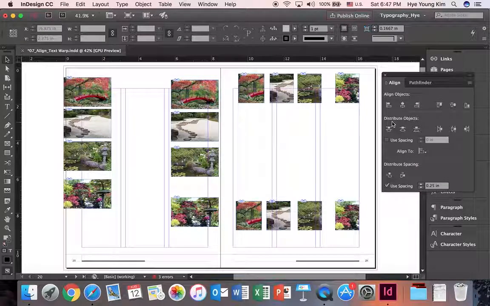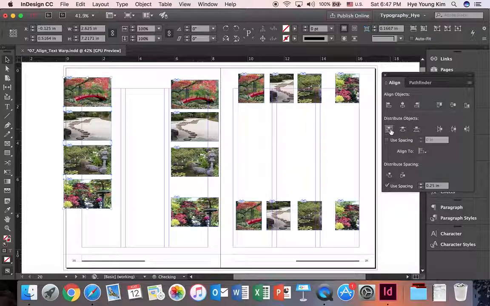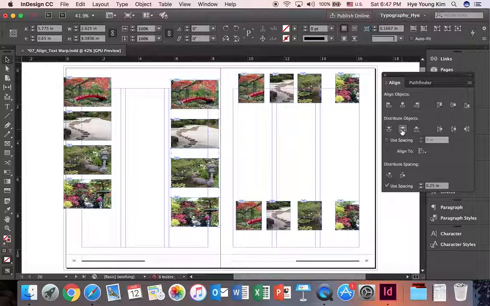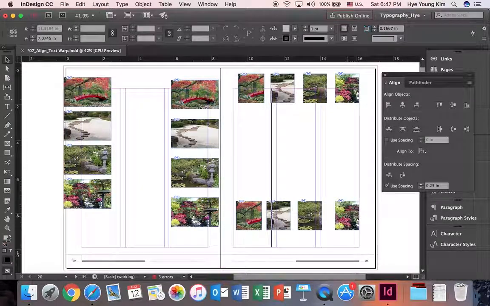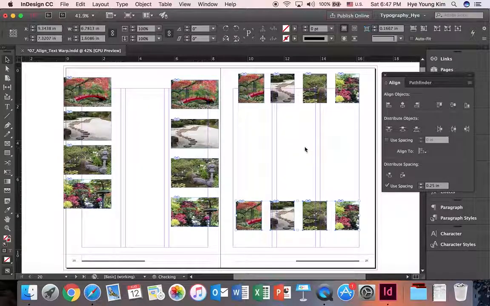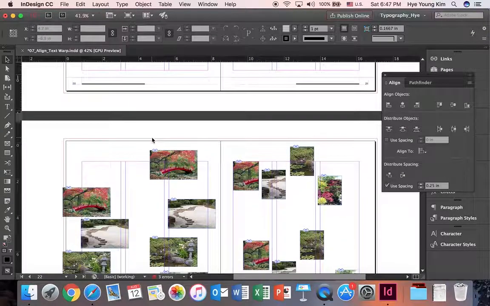Okay, now it's time to distribute objects. So I'm going to select this one, and we want to distribute to the top edges. So the top becomes a kind of standard in this one, and we want to distribute with the vertical center. And this one we want to distribute with the left edges, and here we want to select this one and use right edges. So now the space between is kind of even. Okay, let's practice one more.